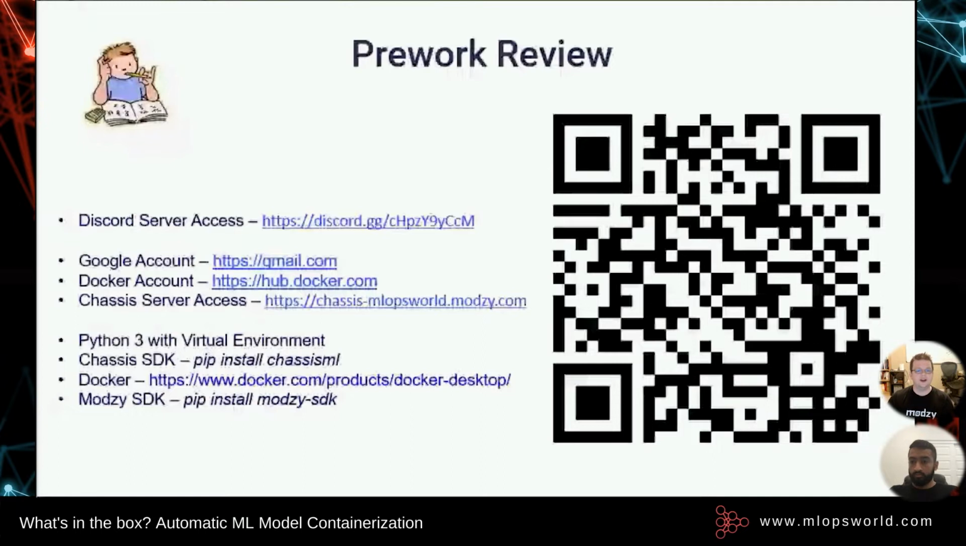And the final is Docker installed locally. I know it seems a little silly that I'm telling you to get Docker on a talk where we're focused on generating containers, but just to be thorough, you're going to need Docker sitting locally on your machine in order to be able to pull down the containers from Docker Hub that Chassis is going to make behind the scenes for you, and to be able to experiment with them locally.